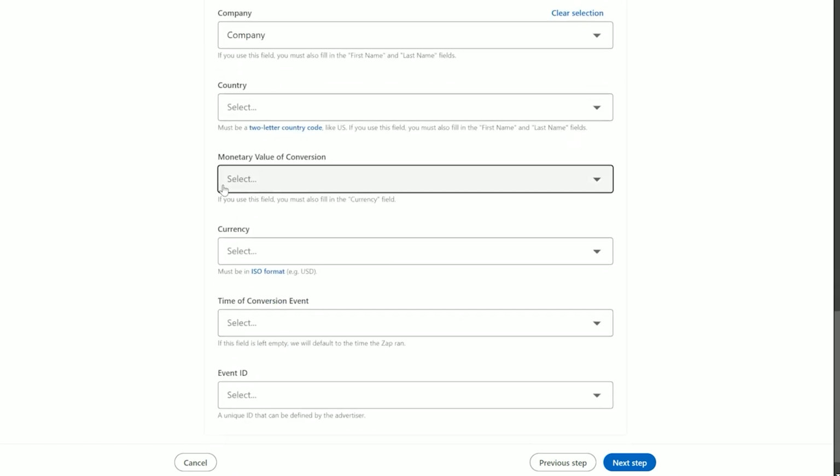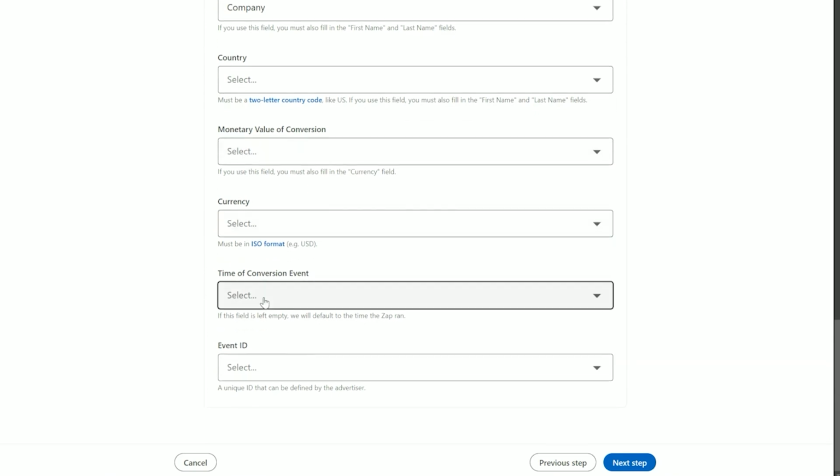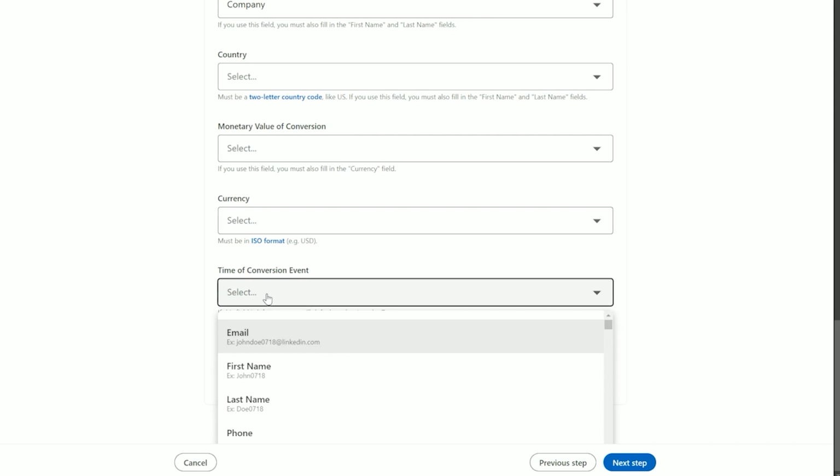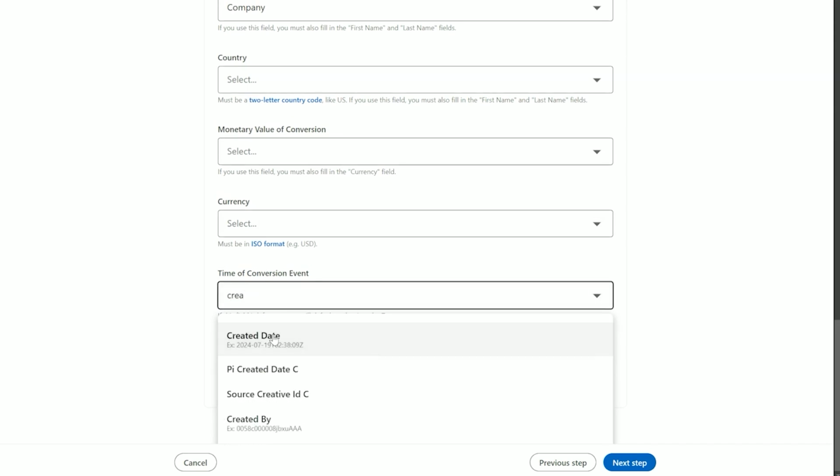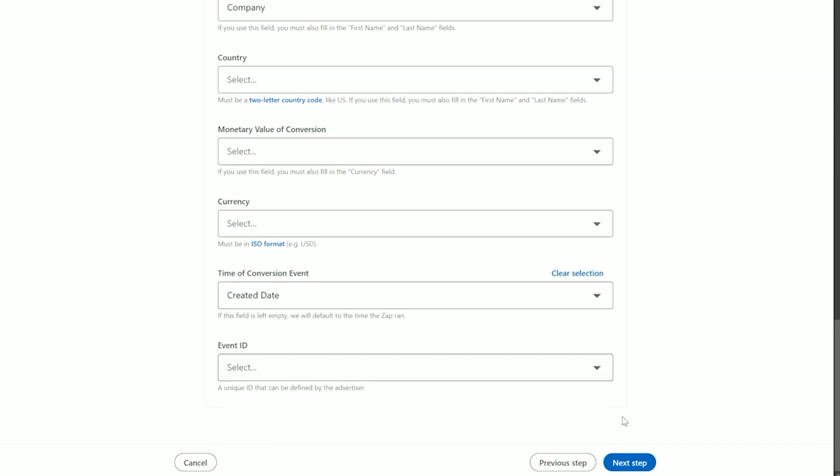I'm going to leave the revenue information as blank because there's no revenue coming in as part of these leads since they're just newly created. For the time of conversion event, I'm going to set that as the create date. And let's go ahead and click on Next Step.